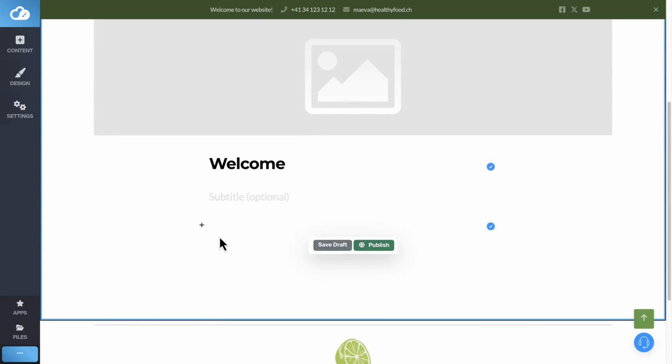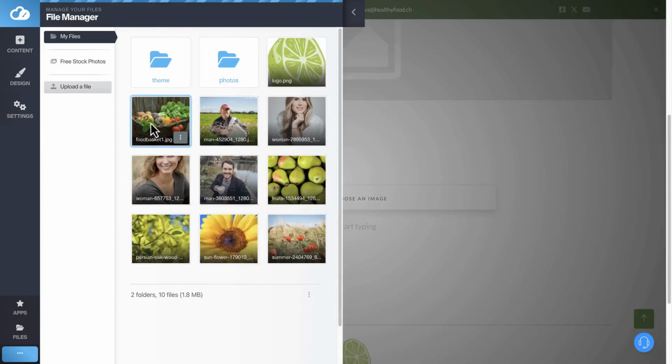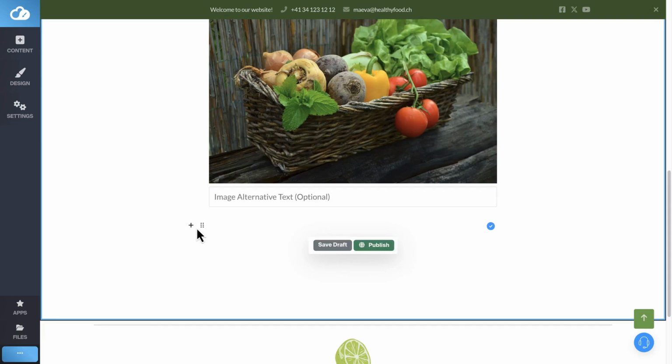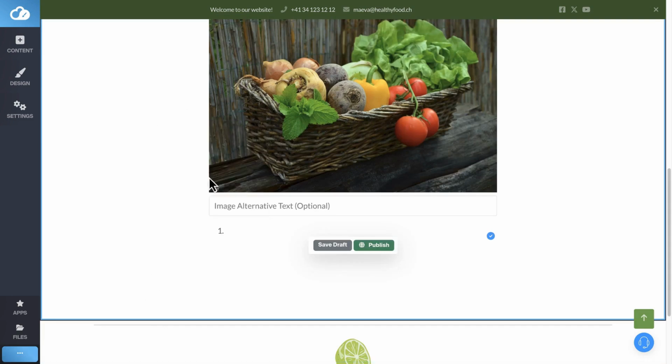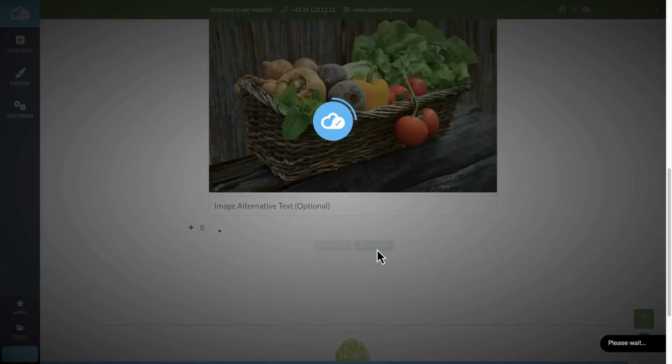To display the menu, just press the Tab key. You can add images to it. Titles, subtitles, lists, tables, you have plenty of options. Once your article is written, you can save it as a draft or publish it directly.